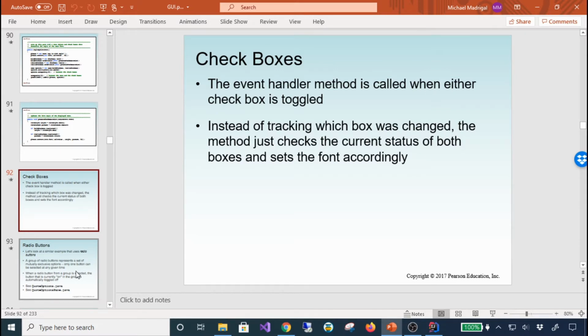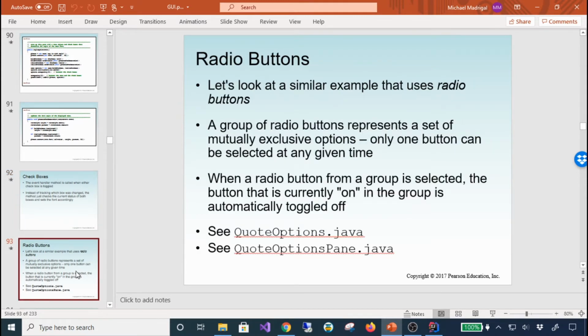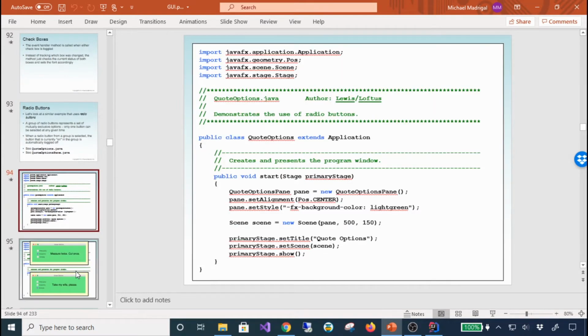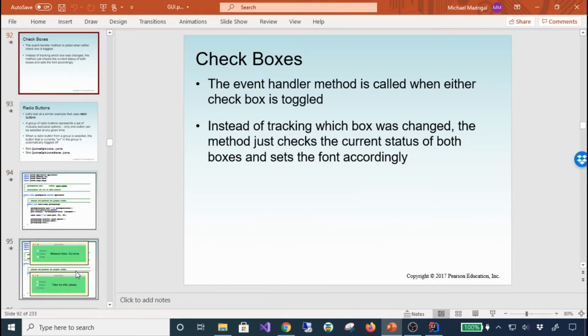Instead of tracking which box was changed, the method just checks the current status of both the checkboxes accordingly. So it doesn't matter which event was triggered, it just checks them both. Okay, then they talk about radio buttons. So I kind of feel like I should do that checkbox example.